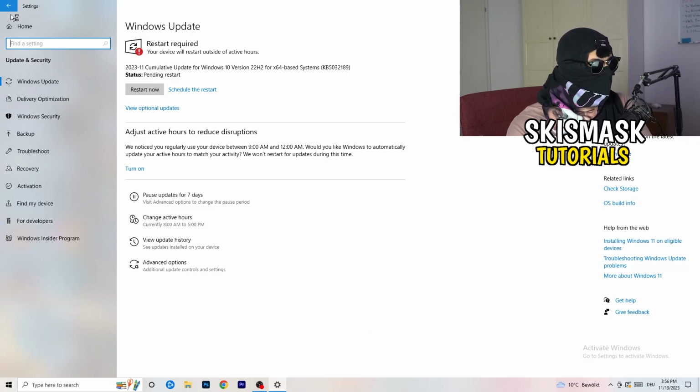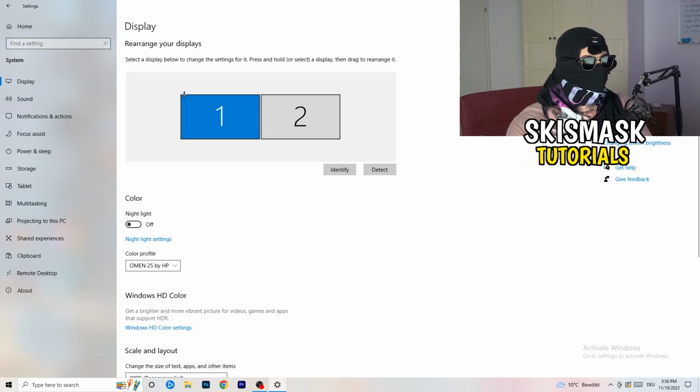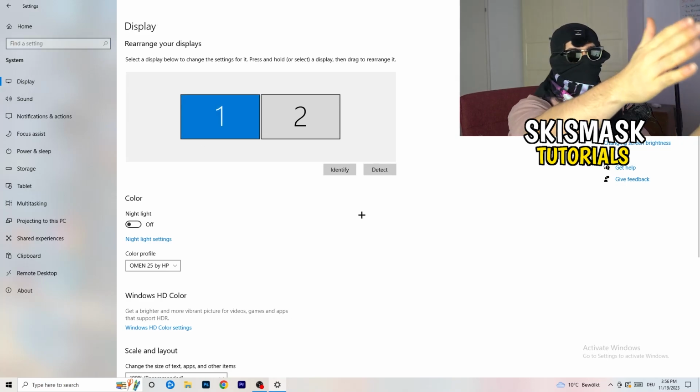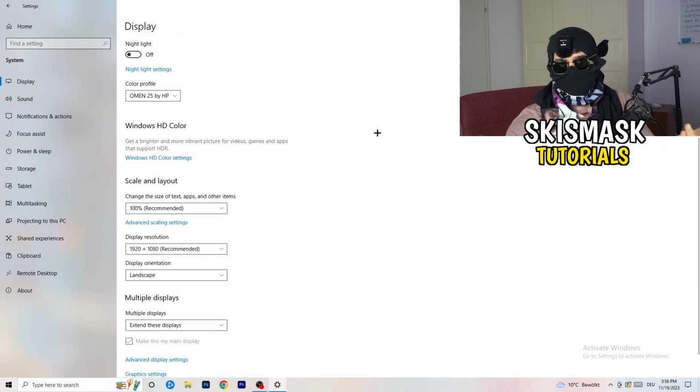Go back once, hit system. Now you can see you're going to be at display. What I want you to do is display. If you have two monitors like me, one there and one there, I want you to identify which your main monitor is, which one you're playing a game on. For me, it's one. If you don't have one, it's obviously you have one monitor.